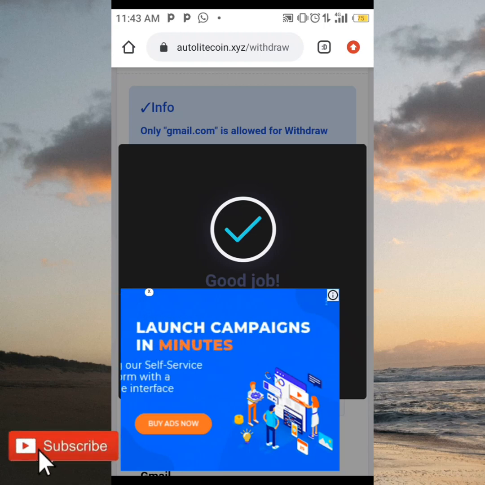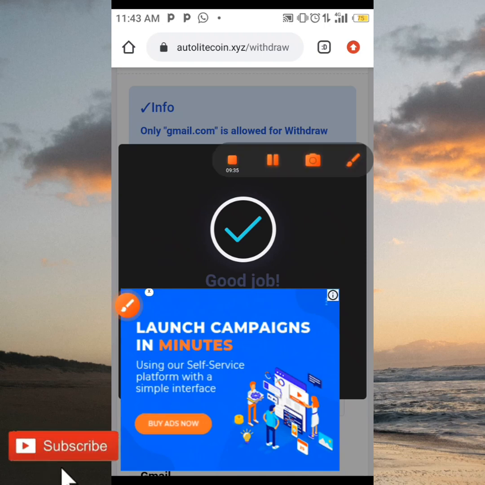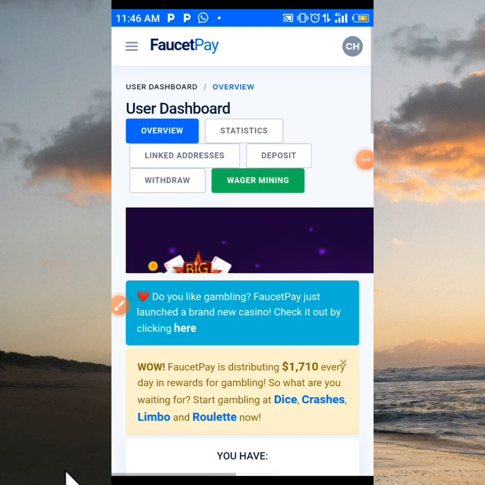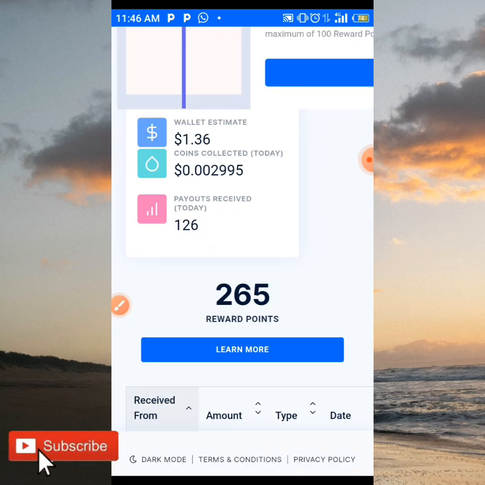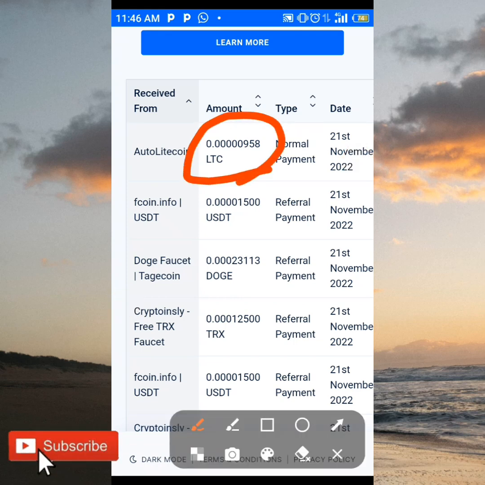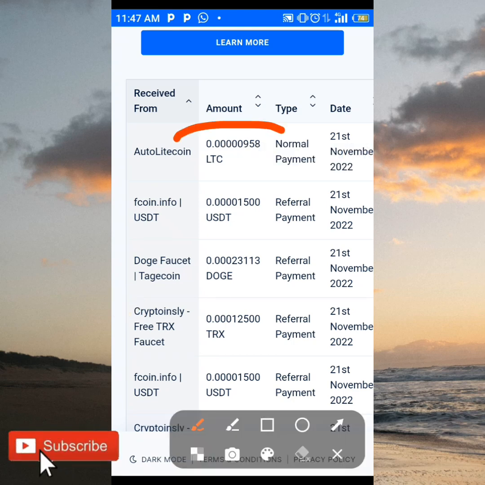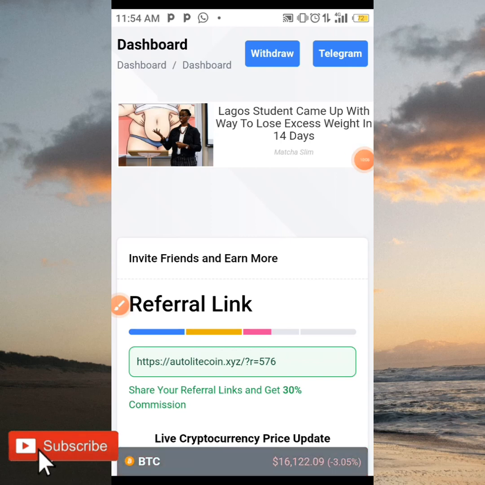As you can see, guys, good job, our earnings have been sent to our faucetpay account. So guys, this is our faucetpay account, and we're going to be checking if our withdrawal has successfully arrived. So guys, as you can see, this is our earnings, which have successfully arrived. And so guys, this is how you can earn free Litecoin directly to your faucetpay on this site without any investment.